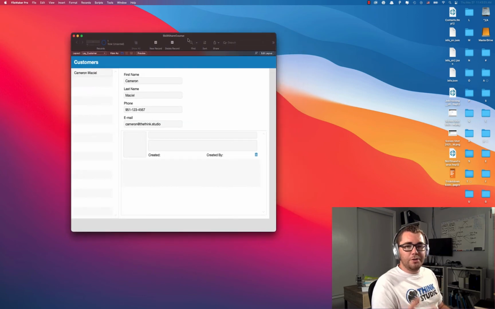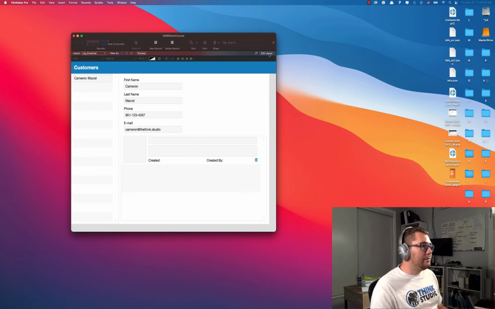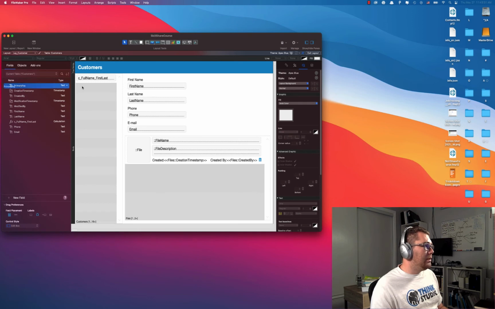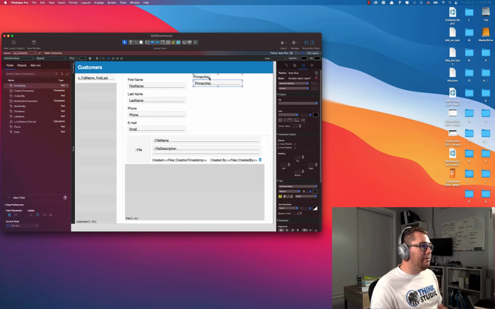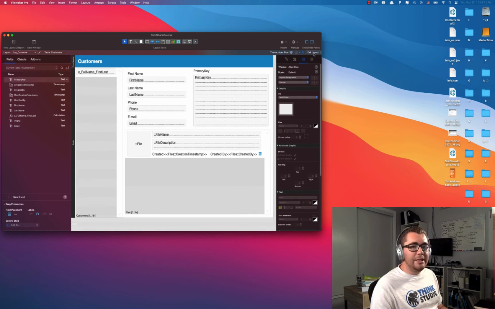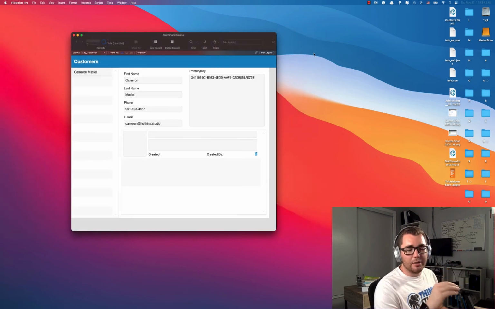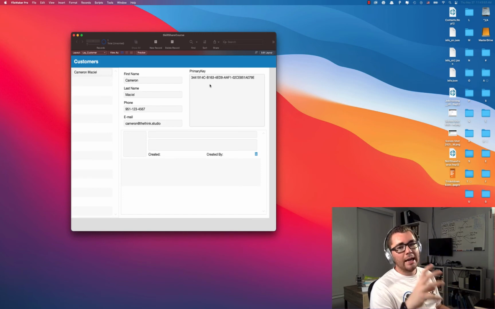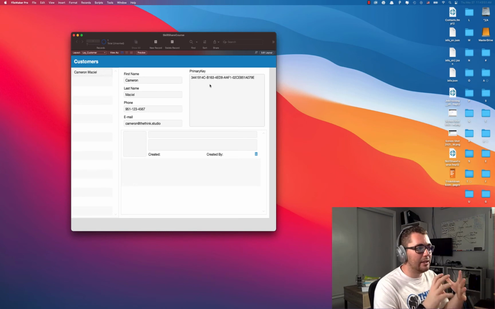And what I'm going to do to visually show you how FileMaker is structuring data here, I'm going to go back to Edit Layout, and I'm actually going to pull on the layout the primary key field for this specific record. So you can see the unique primary key for this specific record. This is a brand new record, and you can see that this ID is automatically generated by FileMaker, and it is assigned to this specific client.